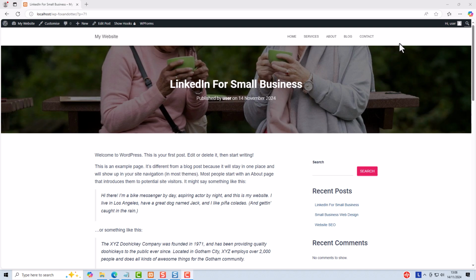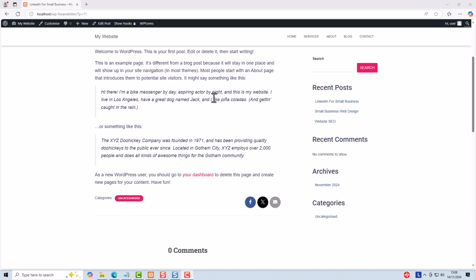Now I'm viewing the blog post again. If I scroll down, we've got these sharing icons. Now these just open up the Facebook login page or the Twitter login page to make it easy for the viewer of your website to tell their friends about your website and spread the word. And you can turn them on or off.